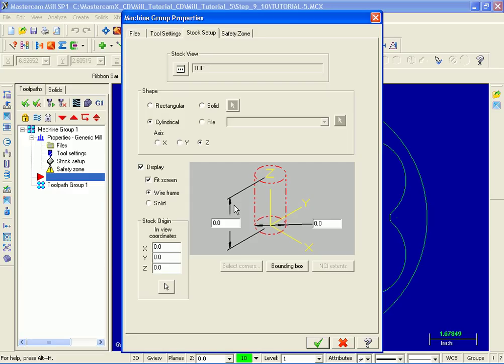Now for the dimensions of our stock, the height of the material is going to be 1 inch, and for the diameter 9.0. Now moving over to the left, for the stock origin I'm going to change the Z to -1. So we're going to set the datum at the top of the part. Everything's complete in stock setup. Let's move over now to tool settings.